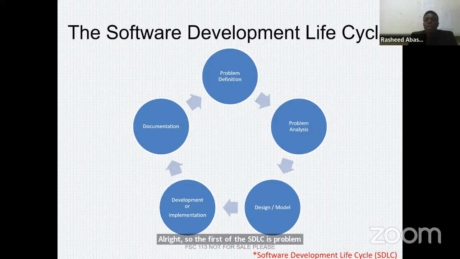So the first of the SDLC is problem definition. That is, you must be able to define the problem that you want to solve. I think the next slide will expatiate on each of these. Once you know the problem you are trying to solve, you must understand that problem clearly. The problem has to be very clear to you.